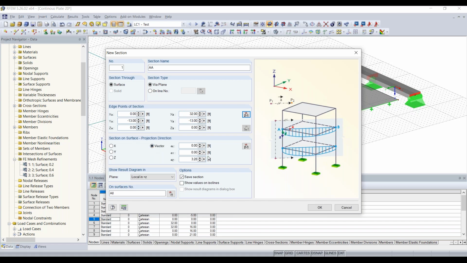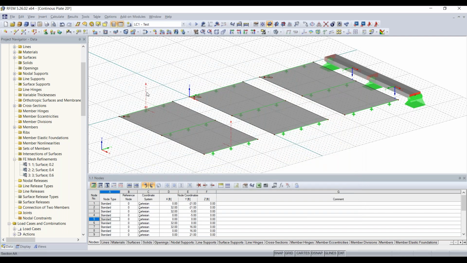So you can see the plane that this section cut will be in is the local positive z-axis, so it'll be pointing upwards, and we can click OK. So now you can see we have our section cut, and you'll see how this helps us view our results once we run them.